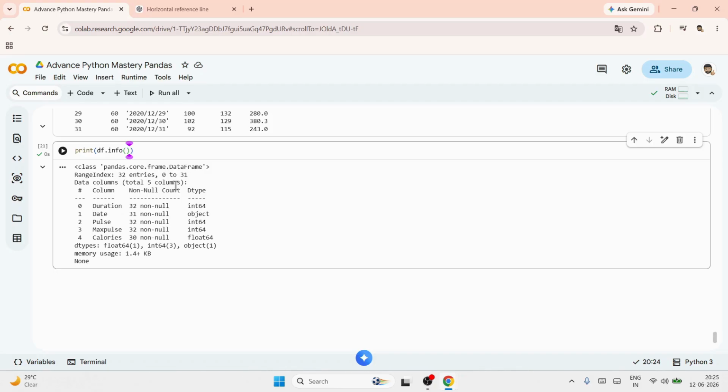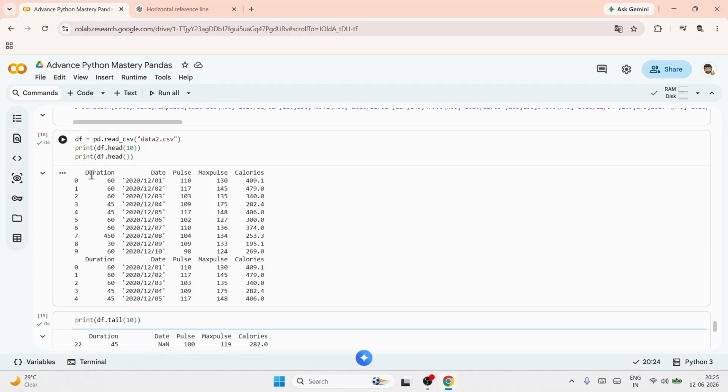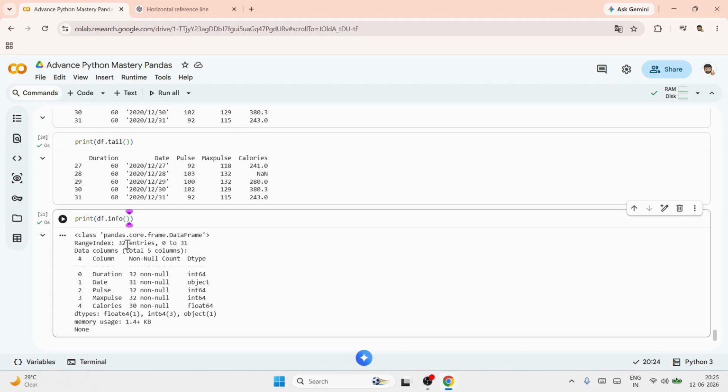Then it tells the row label. Remember, initially I printed all. What were the row labels? 0 to 31. That is the range index. Range index gives you the row label. So the range index says 32 entries, 0 to 31. Then data columns: total how many columns? 5. Each column label and how many non-null values are in it. Like here, 32 non-null, here there are 31.